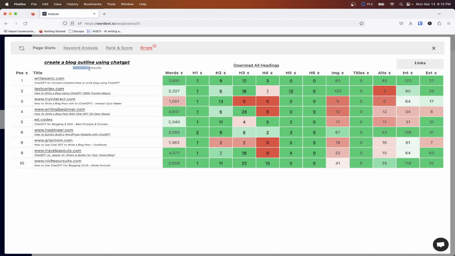Sometimes you might find something that has a lot of results, but it's not really targeting exactly how you're wanting to write for it, things of that nature. So that's just one part of the analysis here.